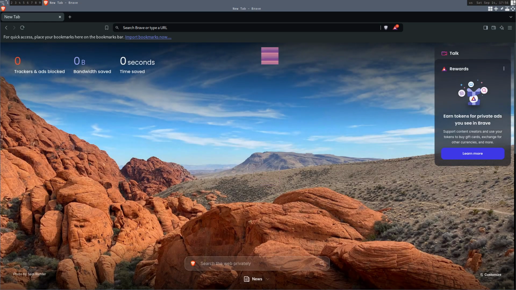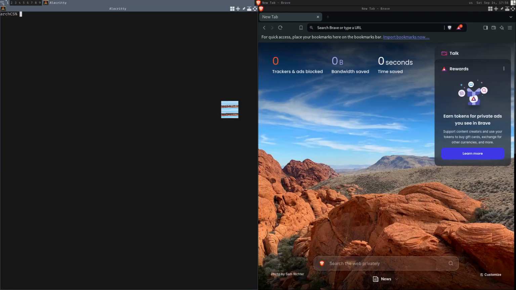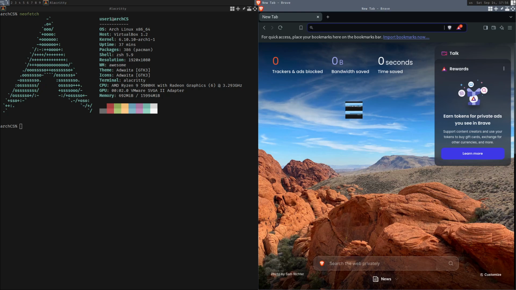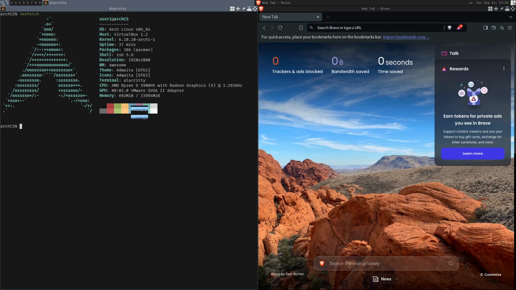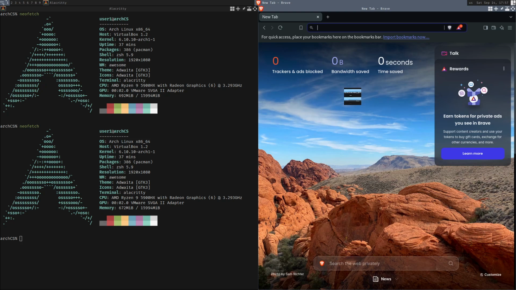So Brave browser. I just like this because it doesn't use a lot of system resources. If I type in Alacritty again and do neofetch, because we installed that a while ago, notice I'm running a browser and a graphical environment, and we are using less than 700 megabytes of RAM. Let me run it one more time. Still using less than that. Sometimes when you first start a program, it uses a bunch of RAM. But now we can copy and paste, which is nice.